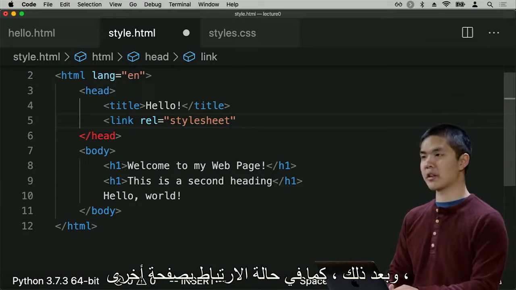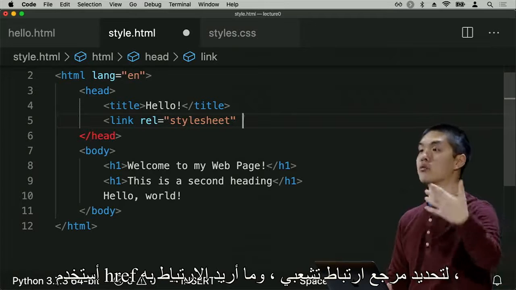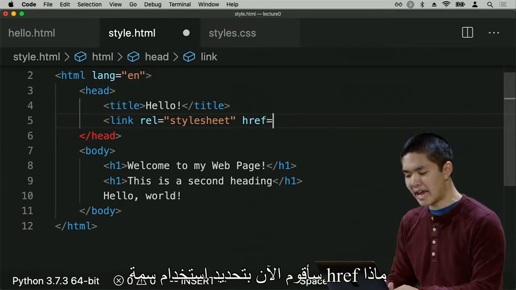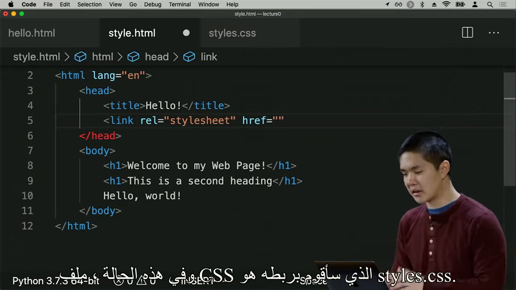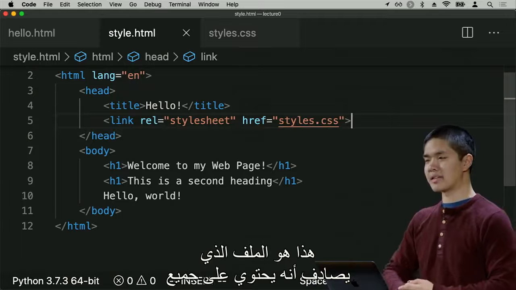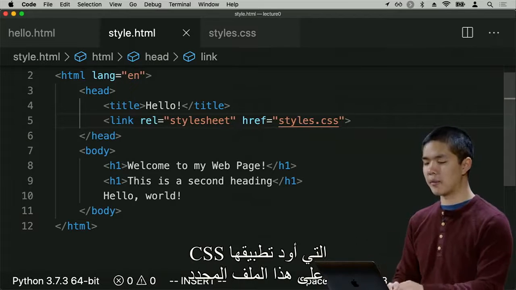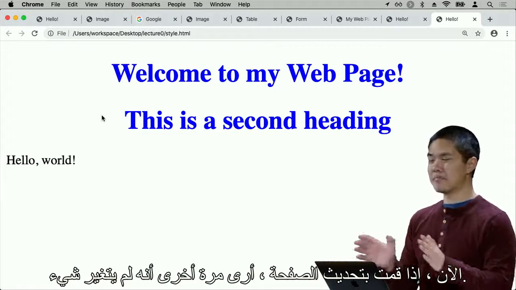And then, just as in the case of a link to another page, where I used href to specify a hyperlink reference, what I want to link to, I'm now going to specify, using an href attribute, what CSS file I would like to link. And in this case, the CSS file that I'm going to link is styles.css. That is the file that just so happens to contain all of the CSS that I would like to apply to this particular page. Now, if I refresh the page, I see, again, nothing has changed.